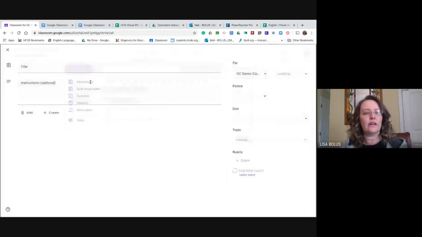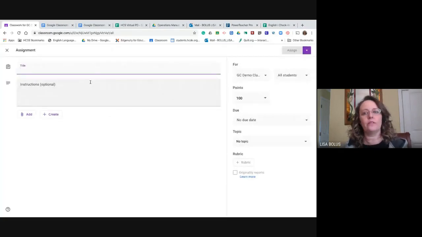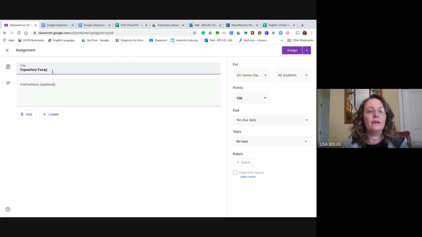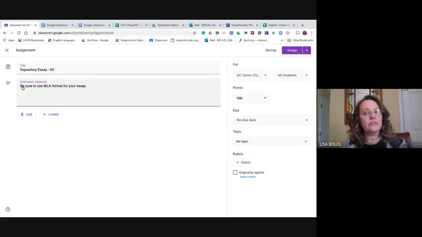So if you choose an assignment, this is really posting something that you want the students to do. So this is an assignment you want them to complete and turn in. It allows you grade options to be able to grade. So you could put in, let's say you're going to do an expository essay, right, for Google Classroom. And I could put my title in. I could put instructions. Be sure to use MLA format for your essay, right? So I can put instructions in this little box and that pops up there for them as well.